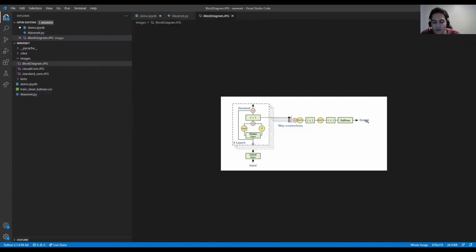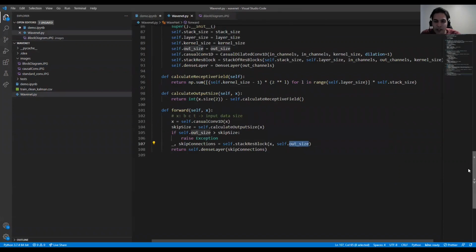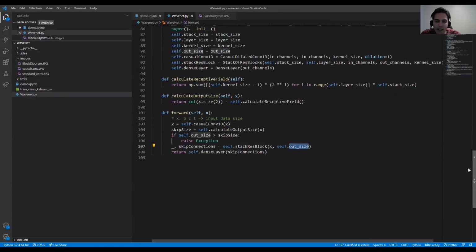I want to solve this issue using the categorical cross entropy. What I mean by that is, we have an output which can be any integer number after softmax, and the number of out size that we have defined here can be like the number of classes that we have.